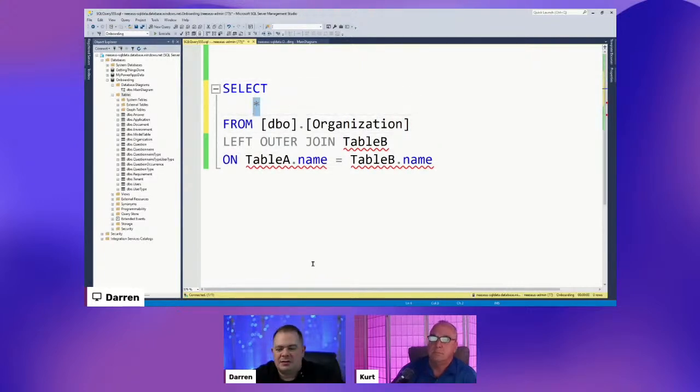Now a star says, hey, just give me everything, okay, and that's usually not a good idea. It'll be frowned upon in our field, the software development field, for doing that. So I'll show you a better way of working with that here.